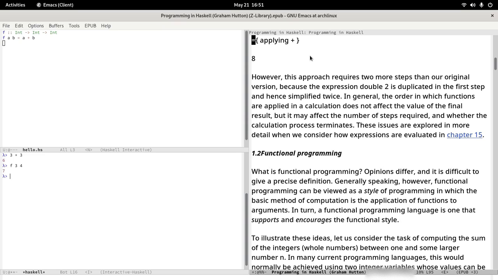1.2 Functional Programming. What is functional programming? Opinions differ, and it is difficult to give a precise definition. Generally speaking, however, functional programming can be viewed as a style of programming in which the basic method of computation is the application of functions to arguments. In turn, a functional programming language is one that supports and encourages the functional style.